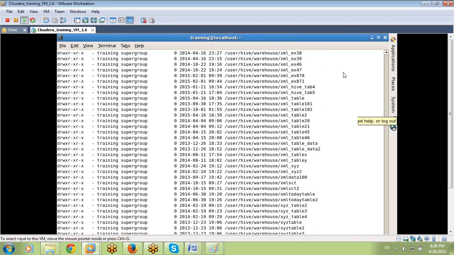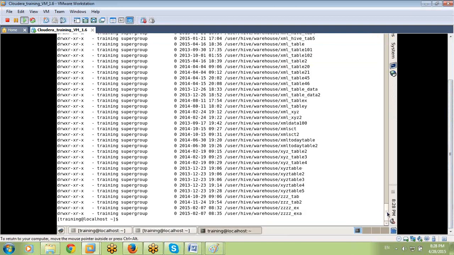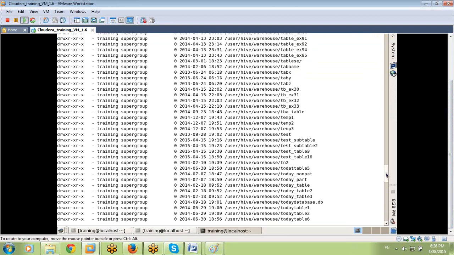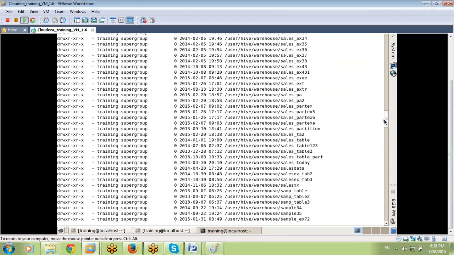Yes, I created a number of tables in my previous class, but now I want to create tables for today's class. Today we are creating some tables, right? Where are we creating them today: in the default database or some other database? We are creating our own database, and there we are creating our tables, right? So what is our database name?